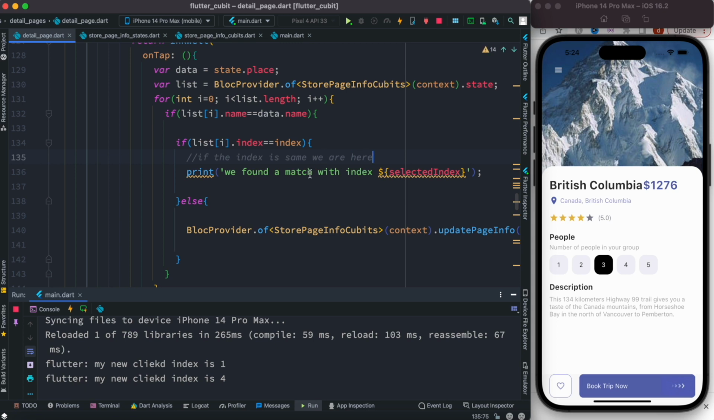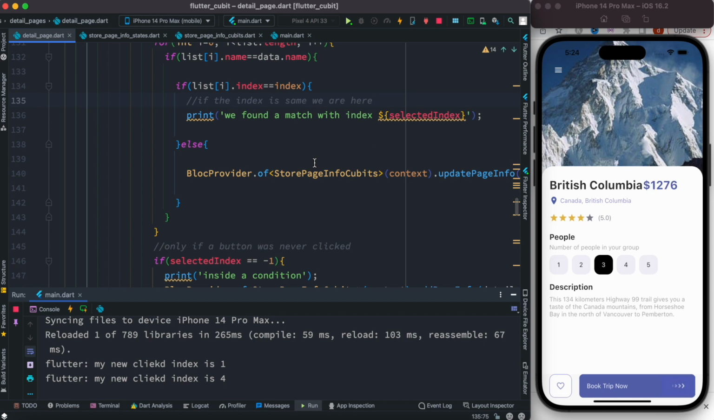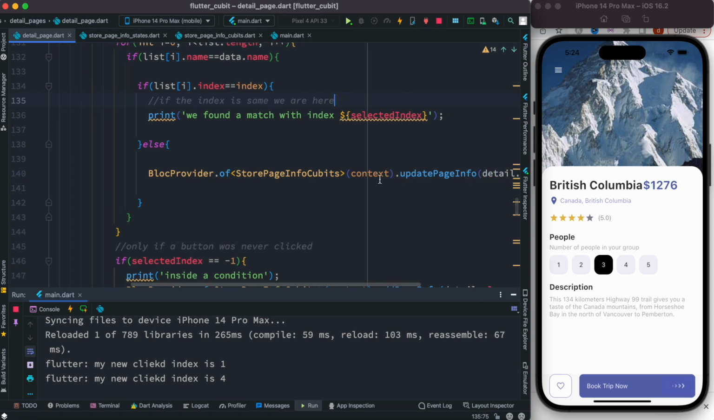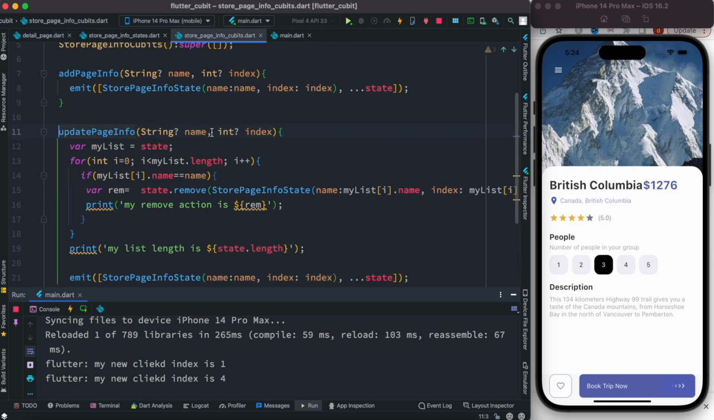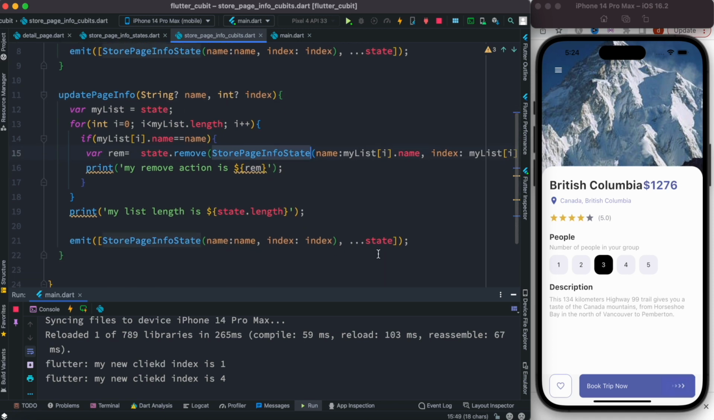So we remember that if the index is different, we come over here and then we actually update it. First we come over here and match the name. If the name is there, that means that it was previously in our storage. We remove that, and then we create a new object and emit it. That's all. Let's save it.